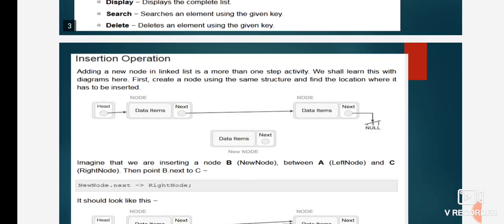Insertion operation: adding a new node in a linked list is a more than one step activity. We shall learn this with a diagram here. First, create a node using the same structure and find the location where it has to be inserted. Here we use the header node, then the next node linked with the next node. Then we can insert a new node, right? So we can insert the new node in between A and B, right?